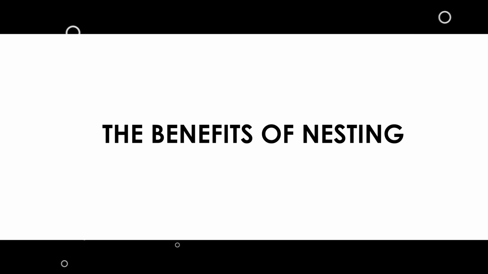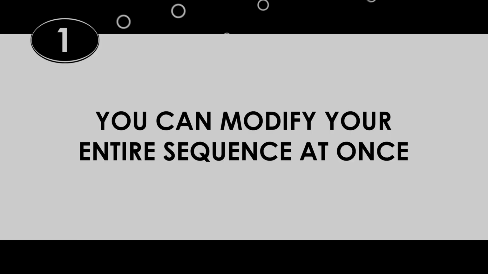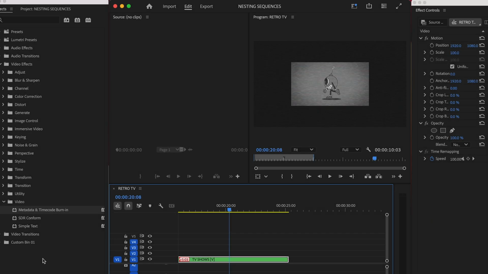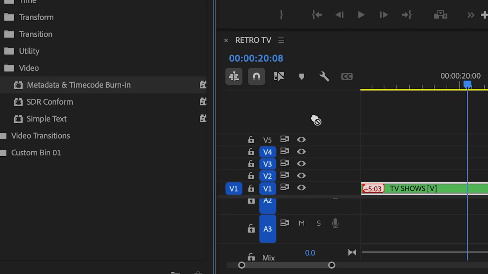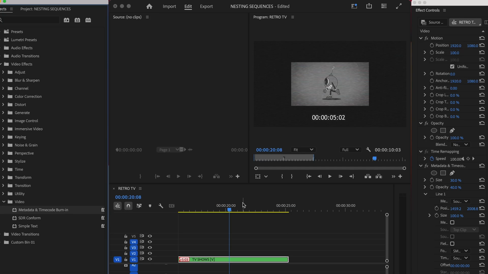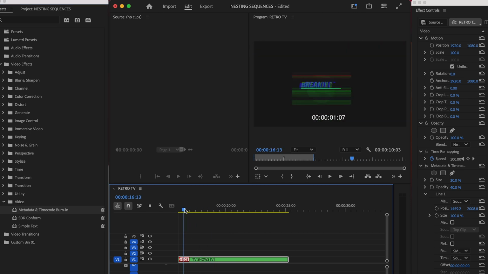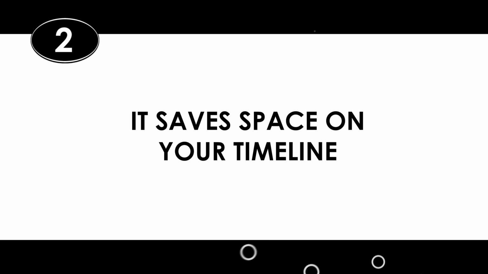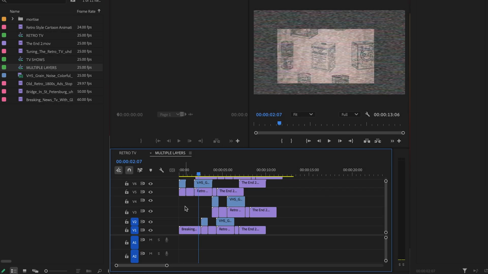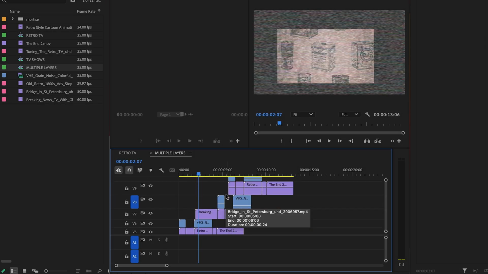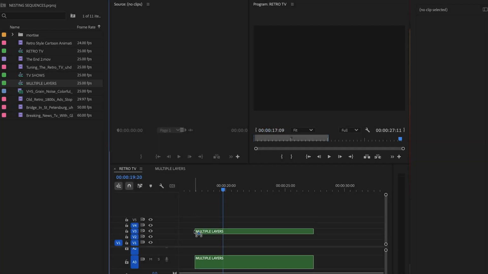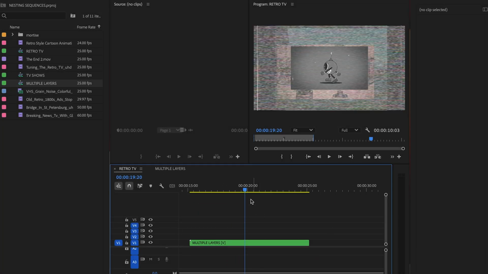Why nest, you ask? There are a few benefits to nesting this way. 1, you can modify the entire sequence at once. So, for example, you can put an effect on everything at one time, or modify the size or other properties of everything at once. 2, it saves space on your timeline. If you have a ton of video layers, you're gonna have to keep scrolling to see what's at the top. If you nest, there's no scrolling. It's a lot easier to navigate.